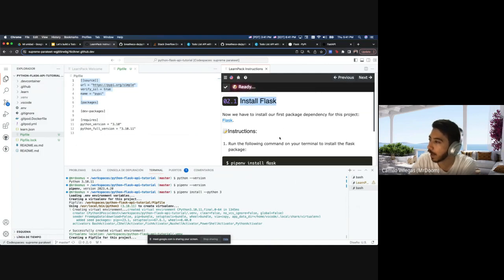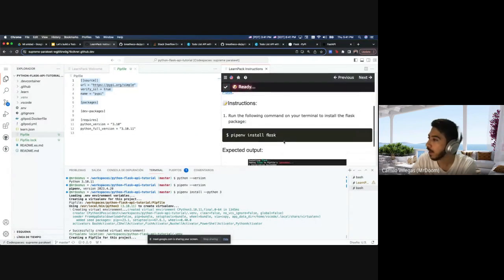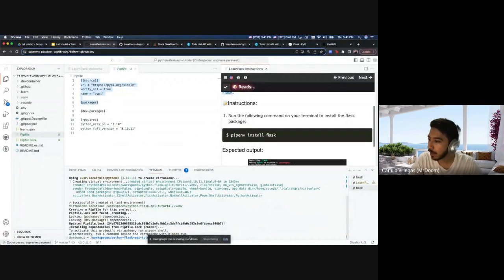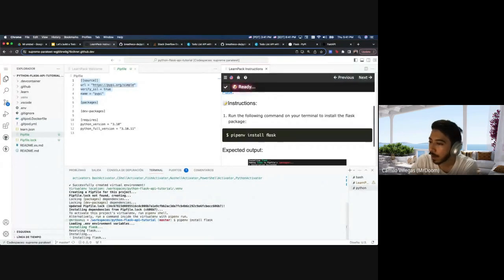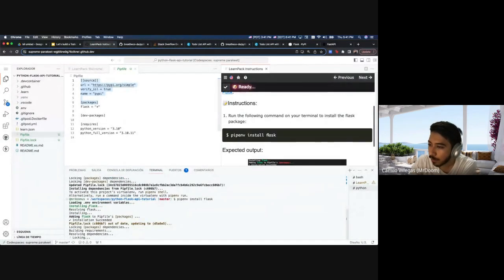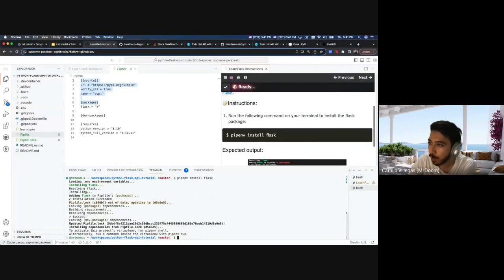And let's follow this instruction right here. It says install Flask. So now we have to install our first package. That first package is Flask. So let's install it. Let me click here. Let's do pipenv install flask. Let's press enter. Look, it says installing Flask, resolving Flask, boom, boom, boom, it finished. Guys, do you see what happened here?